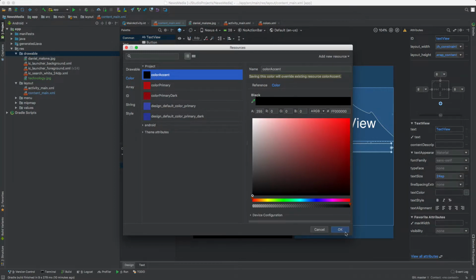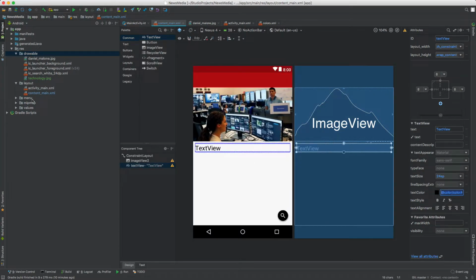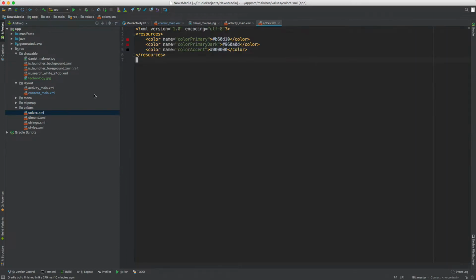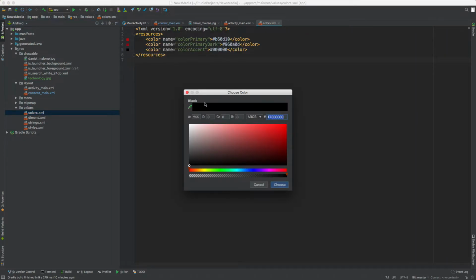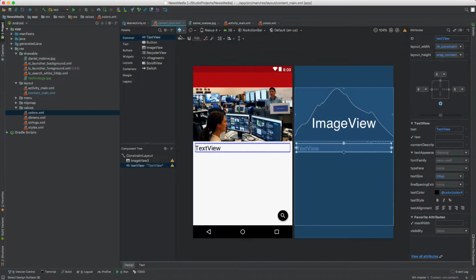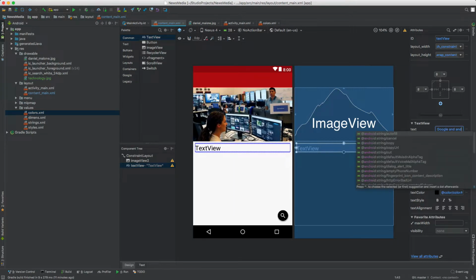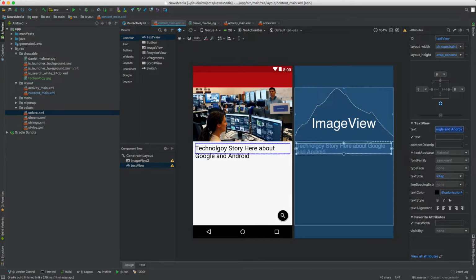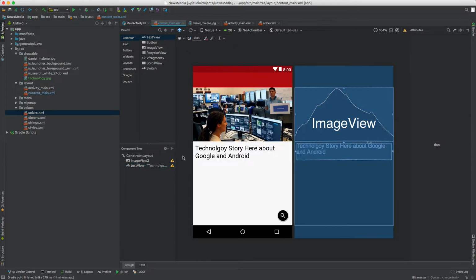And again, the colors we did in a previous video inside of values, colors, and then we use the color picker to actually find a color. So I'm going to close that for now. So we have our story here, and we have our text. So let's write our headline story. It'd be a technology story here about Google and Android. Whatever this story is about, we'll just name it this.